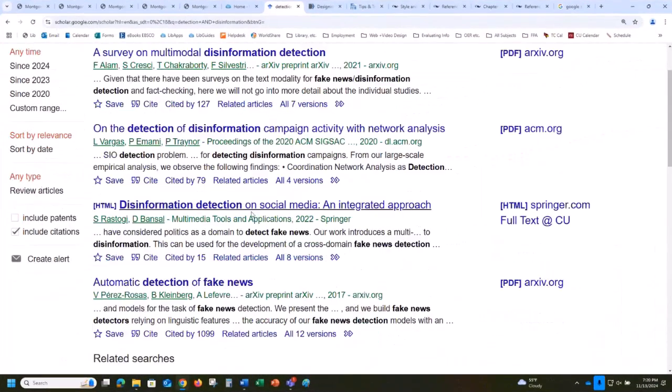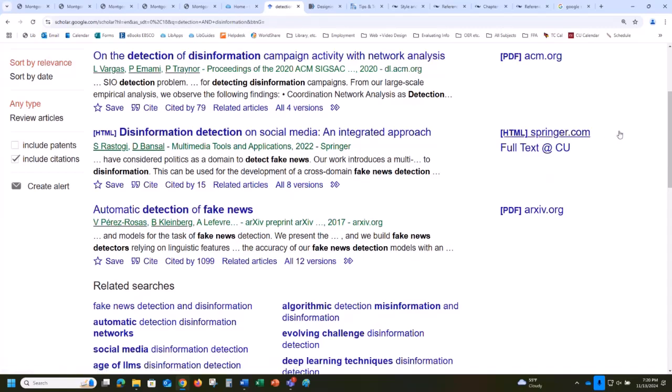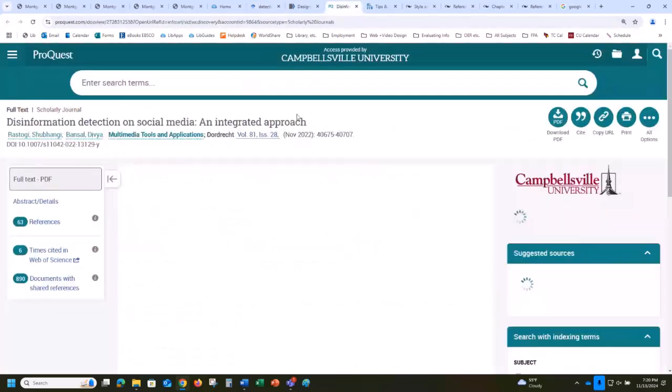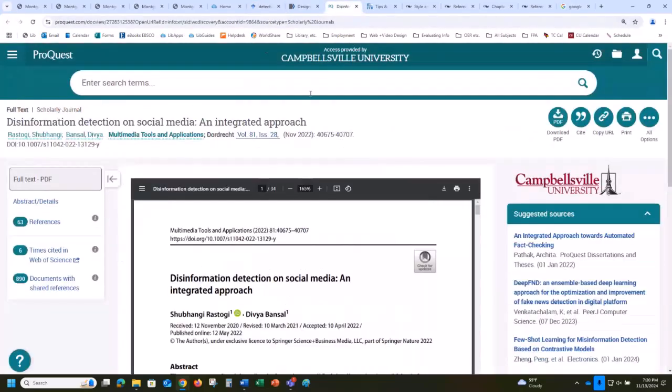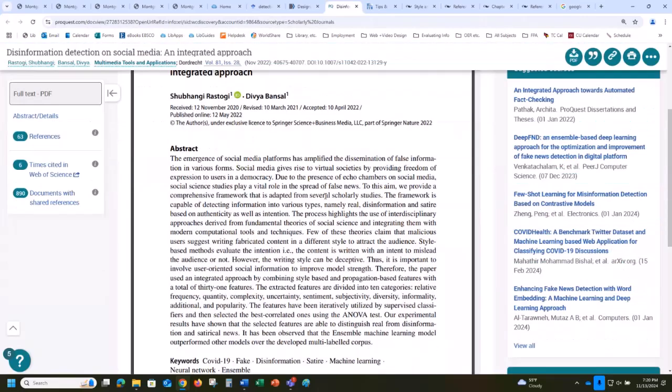So here's one that it's available on Springer, but it's also available here, full text at CU search. So for example, what if there was an article where there was no free version? Then this would be nice to use. You click the full text at CU. Actually, let me open in a new tab. And here, so see, it connected us to a library database, and that's why that's valuable.